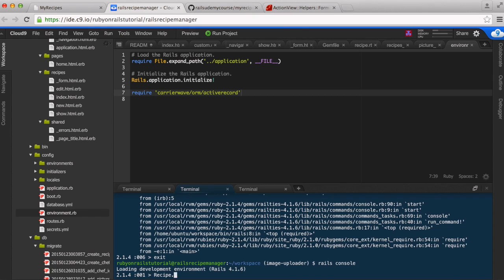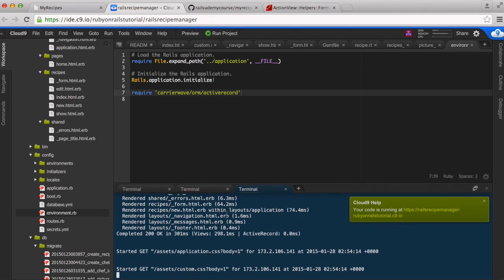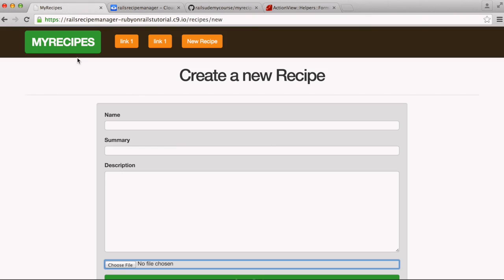Okay, recipe.all. Notice how now the error is gone. So this is a perfect example of Googling something to get rid of an error. All right, so now our setup is all complete. Now let's see this in action. So our server is running. So I'll go to our app.